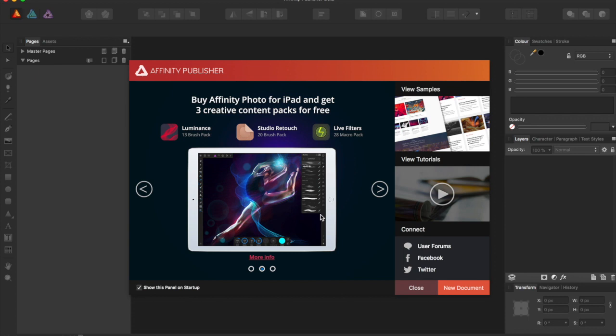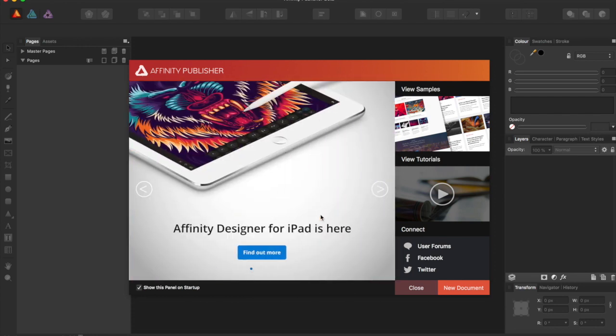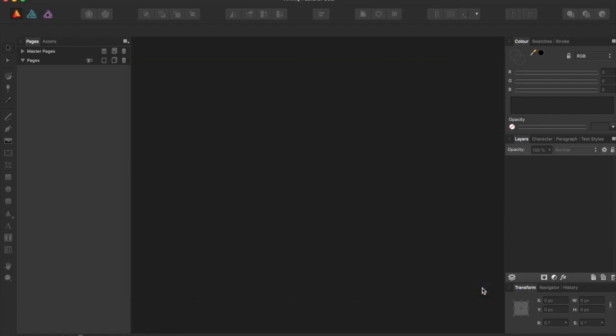The Affinity Publisher beta went live, so this is just me coming out and announcing that I will be going over some of the features, and we can get right in here.